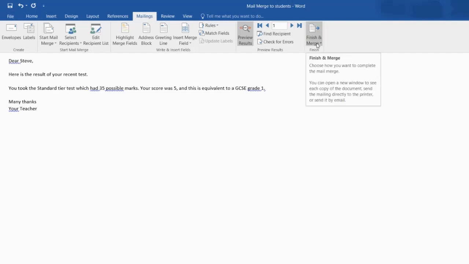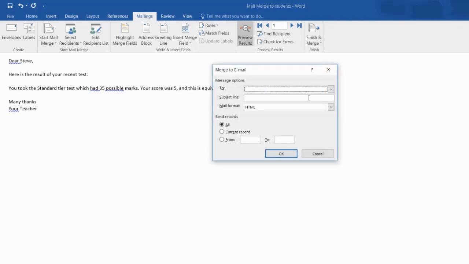Now, if I'm happy with my message and my data, I can click on Finish and Merge, select Send Email Messages, and now it gives me the option to select who I'm sending it to. So I'll need to scroll down here and find the student email address. Again, that's just a heading from our spreadsheet. I can put a subject for the email, and I've selected all, and if I was to click OK, that will then send out all 10 emails with their personalised information.